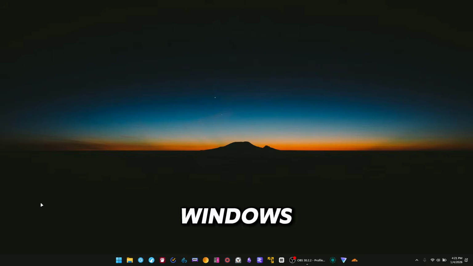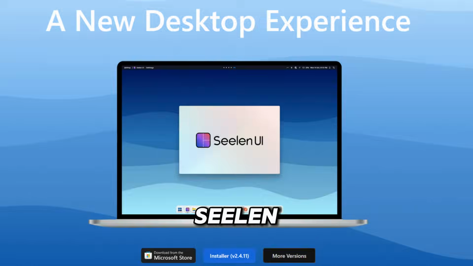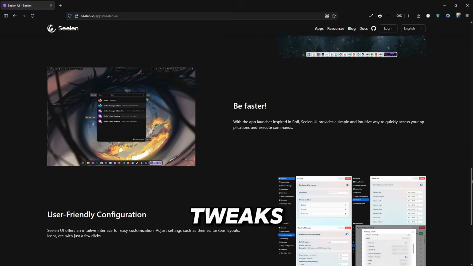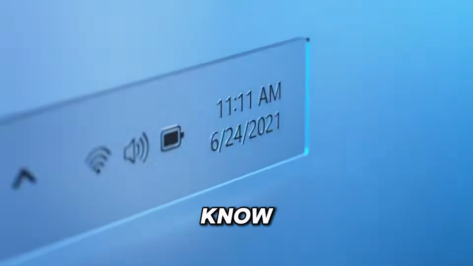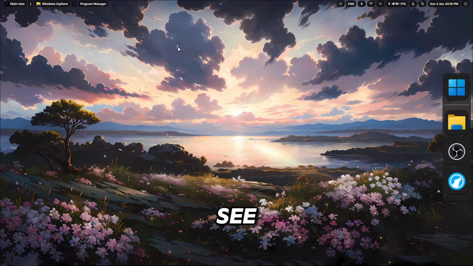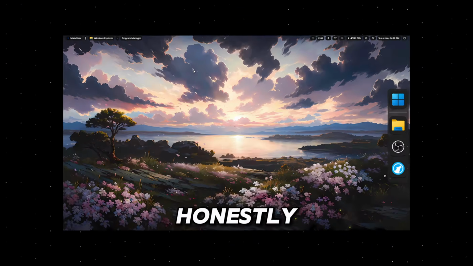This is my normal Windows 11 desktop, but there's this app out there called Seelen UI which promises to make a bunch of tweaks to it, like custom taskbars, custom docks, a bunch of plugins, a lot of customization that stock Windows 11 just doesn't offer. And I'll try it out and see if it's a game changer, and honestly, I think it is.